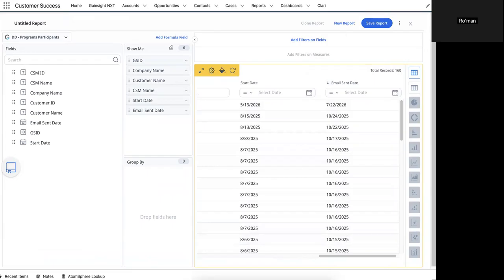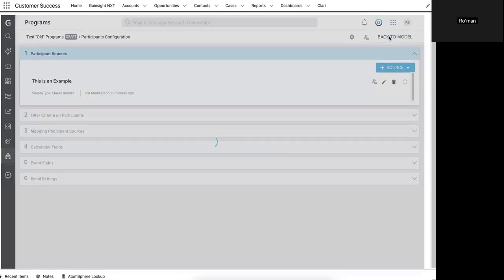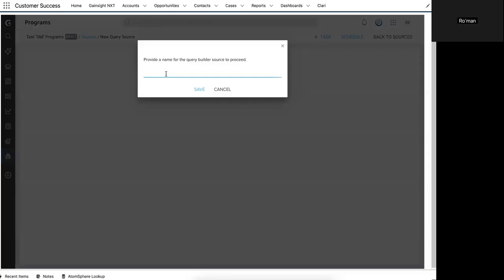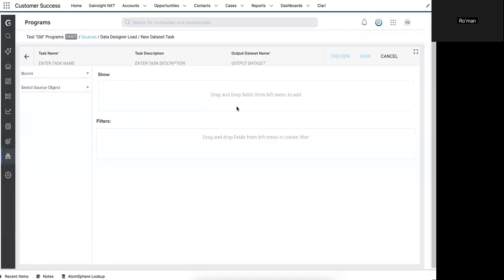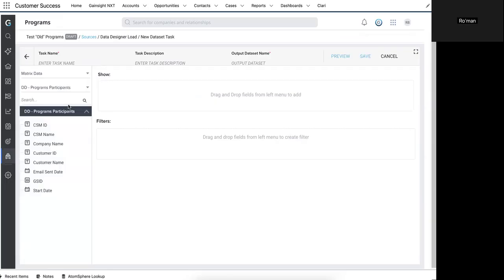If I hop back into the program side and go back to my resources, I'm just going to create a new query here. And I say data designer load. And again, this is all example. It's not real life here. It's like a cooking show. I have pre-built things in advance just to make it a bit faster. So go DD, programs, participants. There we go. And then I can start loading my account.